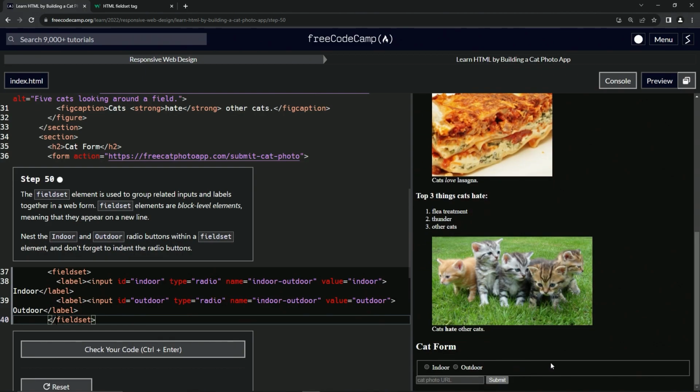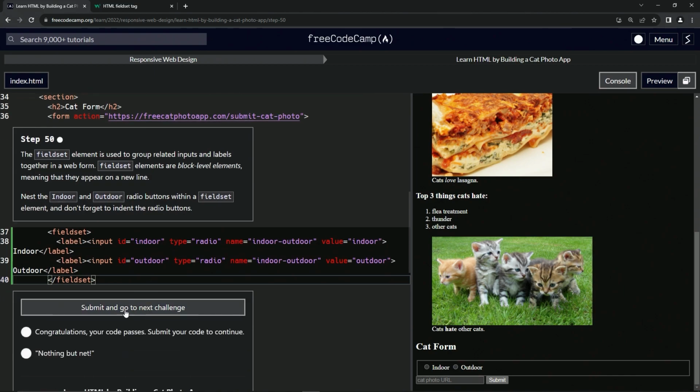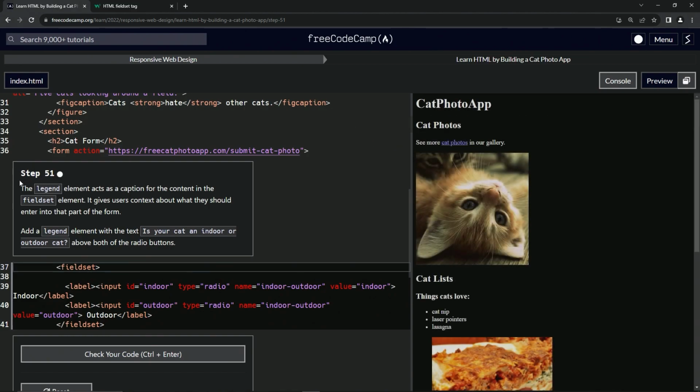Ah, yes, look, now it does have a box around it, like it said in this thing right here. So let's check the code, looks good, and submit it. All right. Now we're on to step 51, and we'll see you next time.